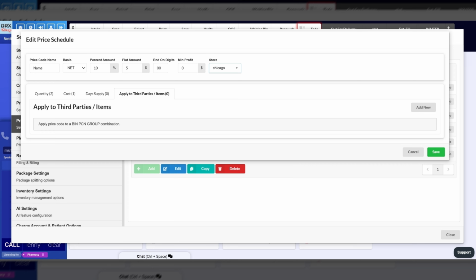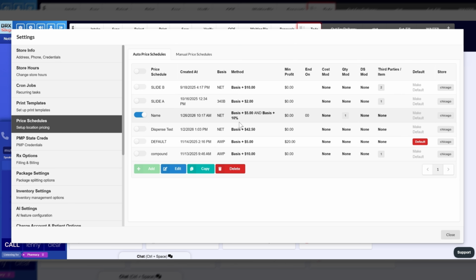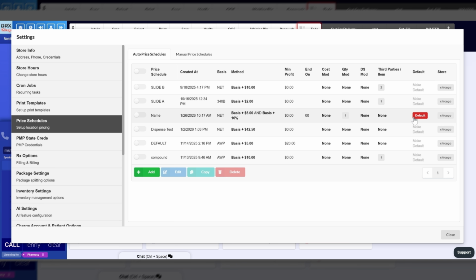Finally, we come to apply to third parties and items. This is how we can define when a third party will use this price schedule or when this price schedule will kick in. Now, by default, if we've just made this price schedule but we haven't assigned it to anything, it's not going to kick in ever. If we make a price schedule default, then this price schedule will kick in by default always across the board.